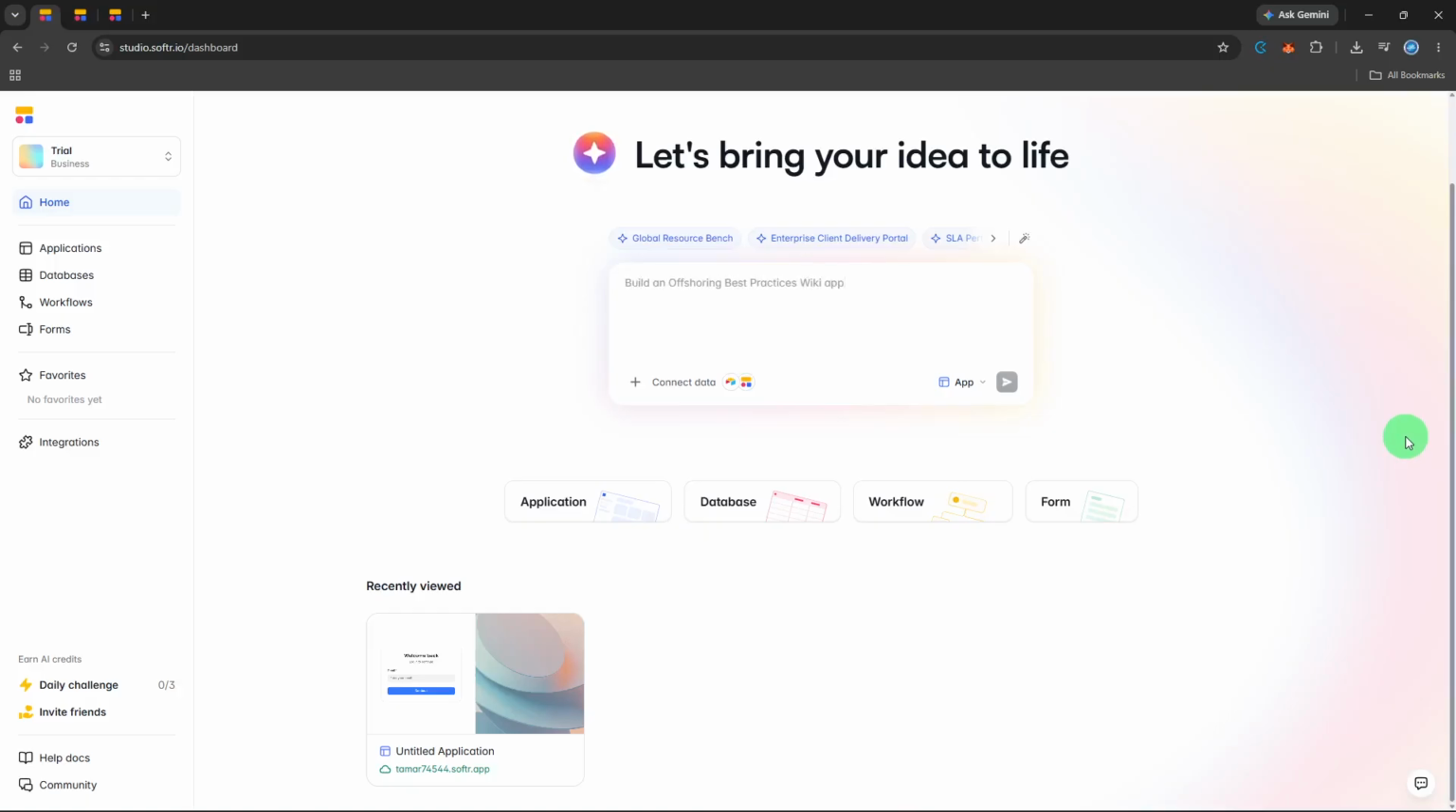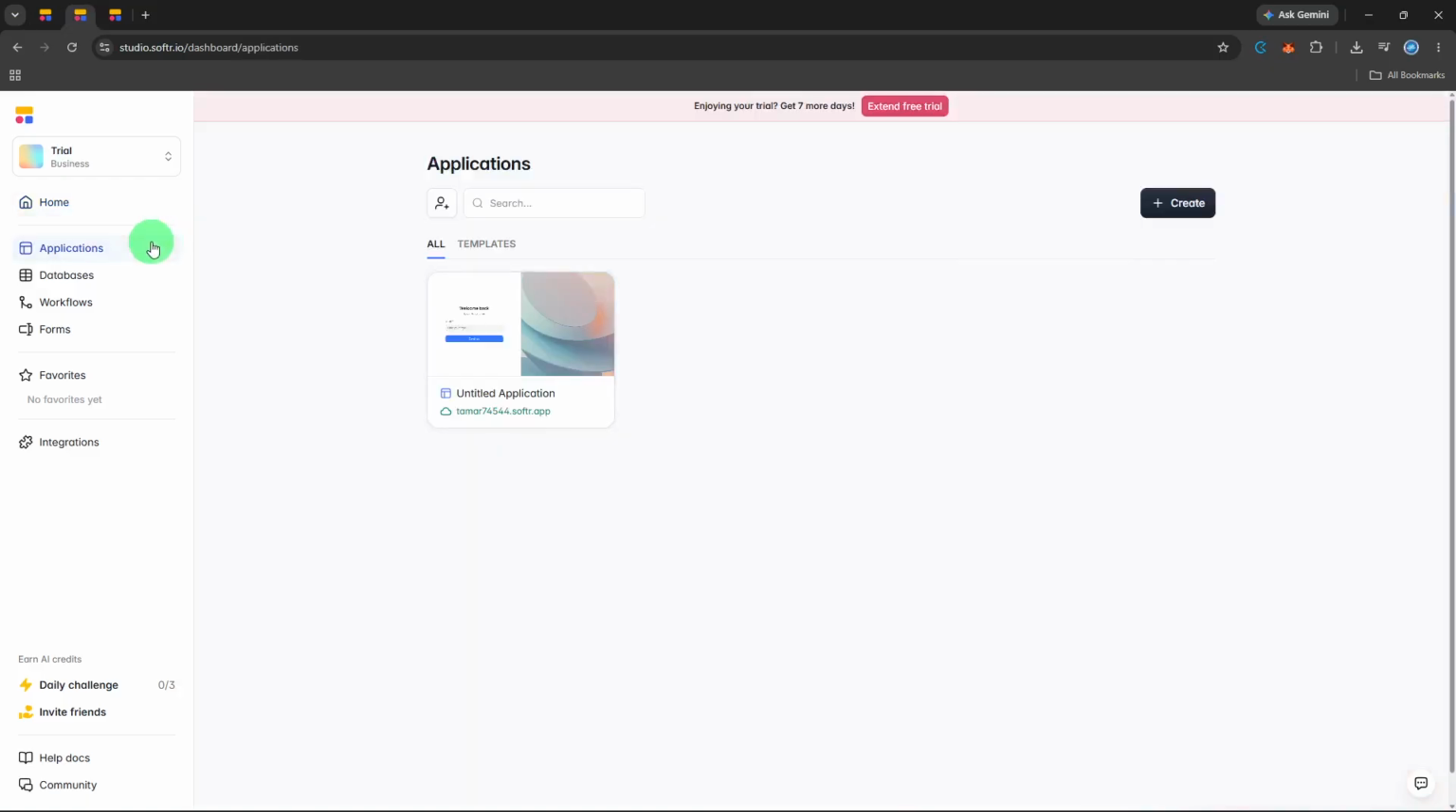Start by logging into your Softr account with your usual credentials. Once you're on the main dashboard, take a moment to orient yourself. The left sidebar is your control center, and from there you'll want to click on Applications. This section lists every app you've created, whether they're published, in draft, or still under construction. Find the specific application you want to preview and click on it to open the editor.